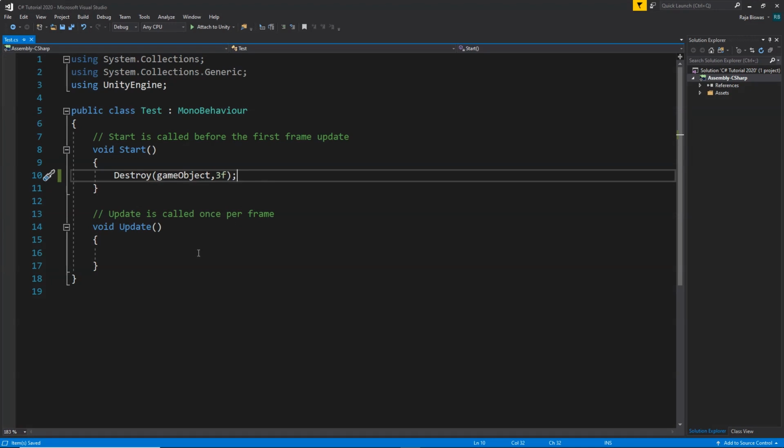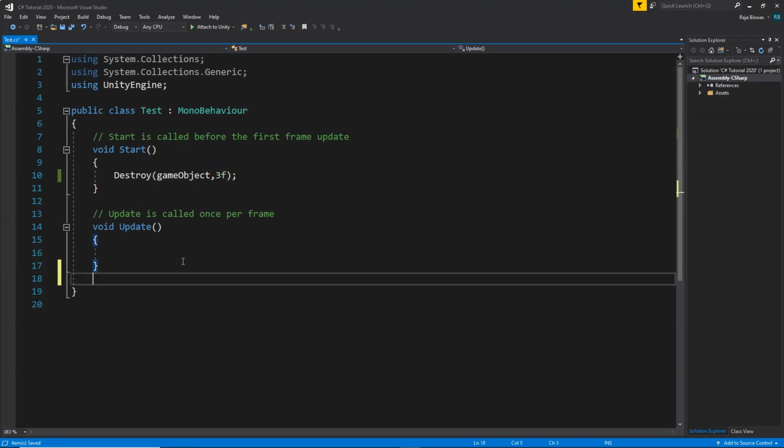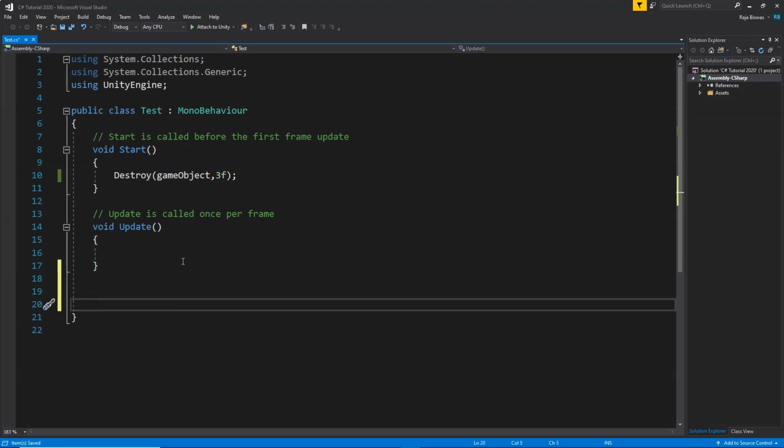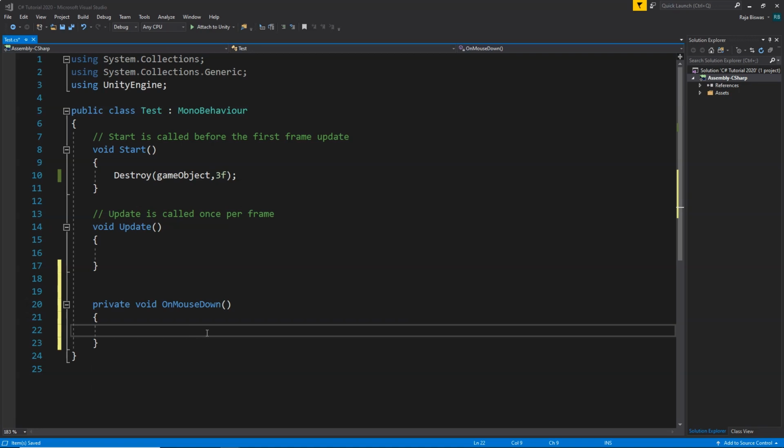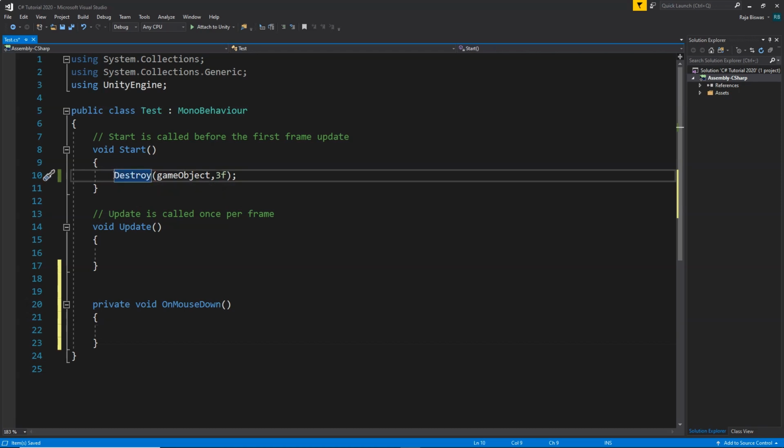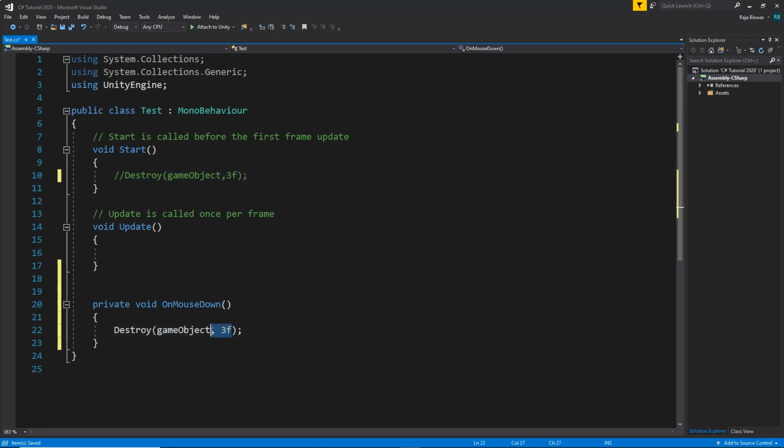Now let's learn how we can destroy it by clicking on it. To do that, here we're going to create a new function. We're going to name it void OnMouseDown. Alright, so this function gets called when we click on the object with our mouse. Alright, so here what we're going to do is comment this out by writing this double slash. That means this code is not working anymore. And we're going to simply copy this, paste it here, and remove the 3F from here.